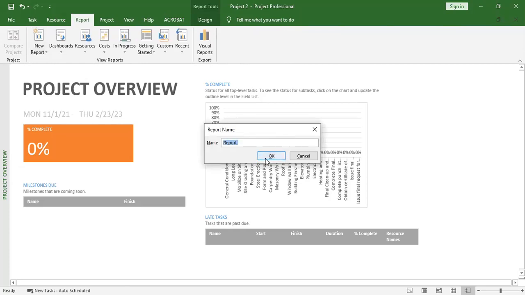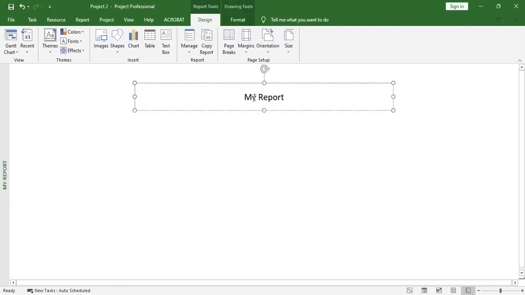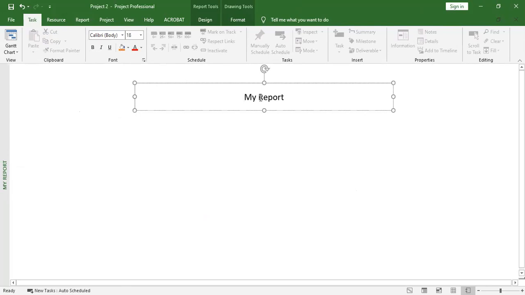So when you go back to report, we're going to use a blank report. Click on new report, blank report, call it a name, maybe my report, and click OK. The name you've called it appears here at the heading. You can even increase its size. You can go back to task, where you get access to font styling, and style the font accordingly.